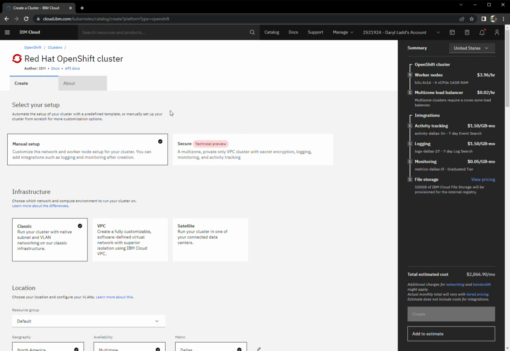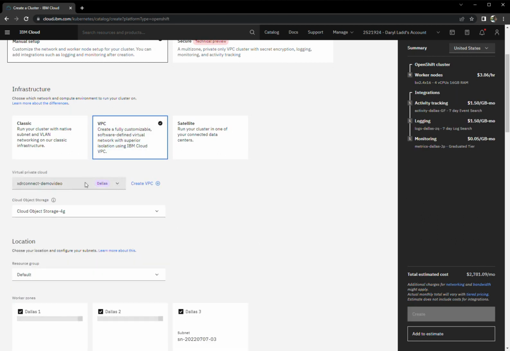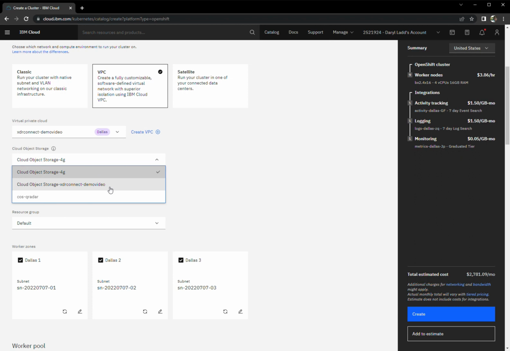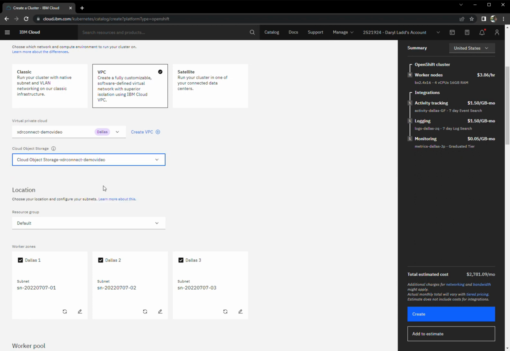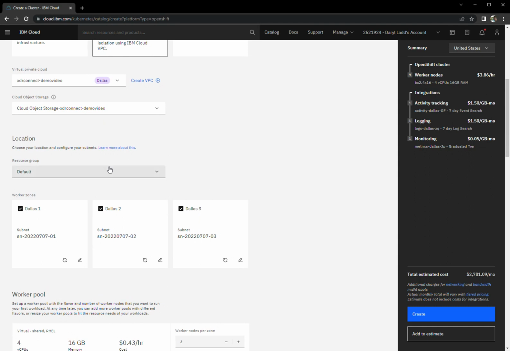For this setup, we'll do manual setup. We're setting it up within the VPC infrastructure using our XDR Connect demo video virtual private cloud. For object storage, select the object storage that we just created. If you want to set a resource group, now would be the time.